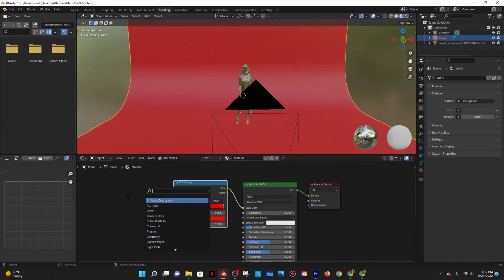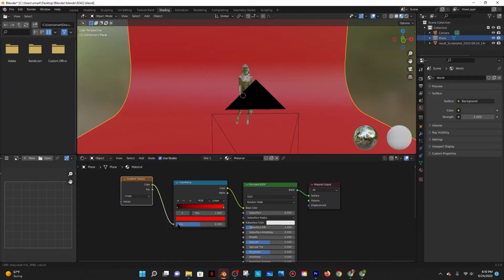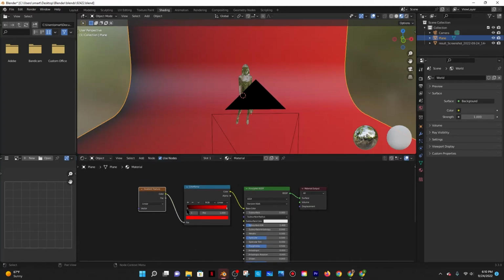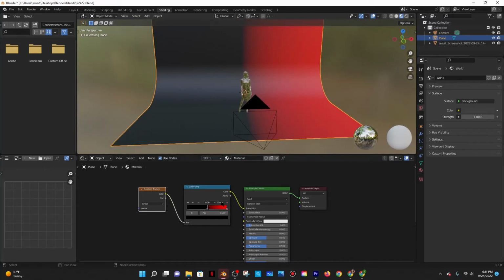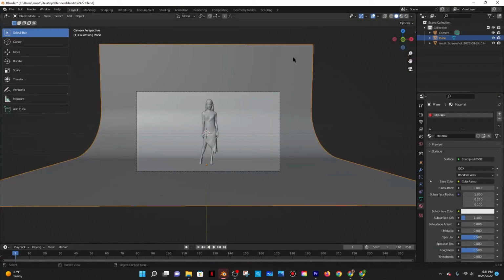So what I'll do is Shift A and get a gradient texture and then connect this color into the factor and move this to be about here. So I kind of want it to be split, right? Something like black and red, something like that. And that's literally it. And then I would just go back into layout and I'll add a light.